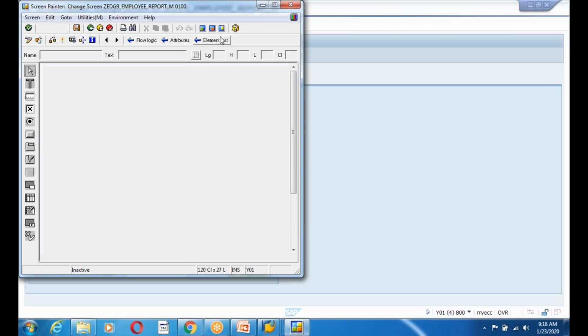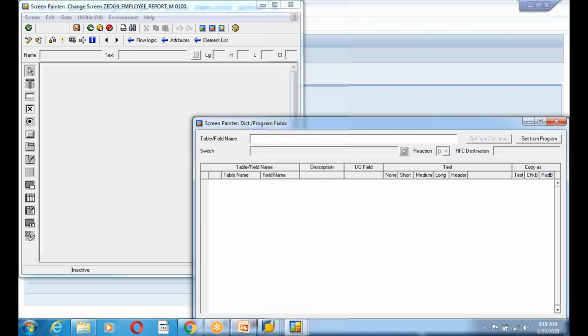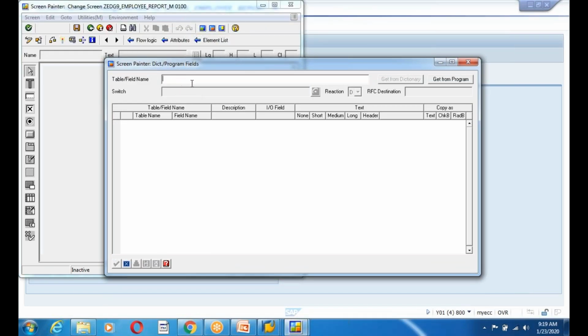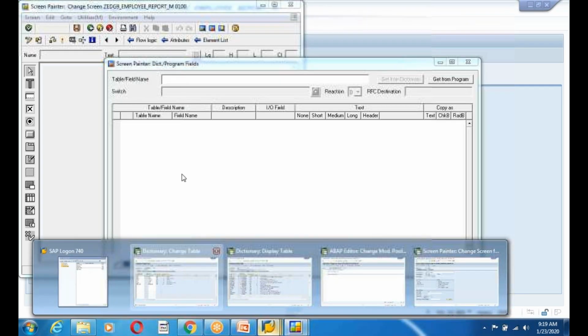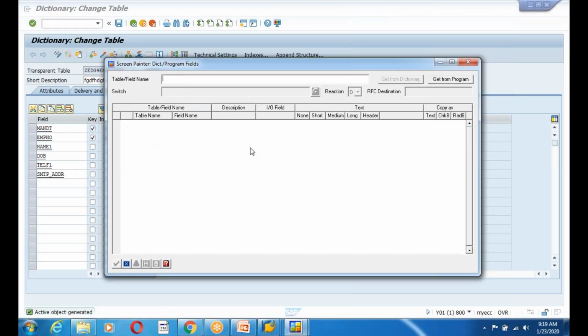Suppose if I want to do input and output fields for that table, so I will go to the dictionary and program fields. See, I click on the dictionary and program fields and select the table name or work area name, guys. So I have defined tables in the program, and if I go here and enter that table, what is that table? GEDC employee. So take this and enter, and get it from dictionary, guys. Don't get it from the program.